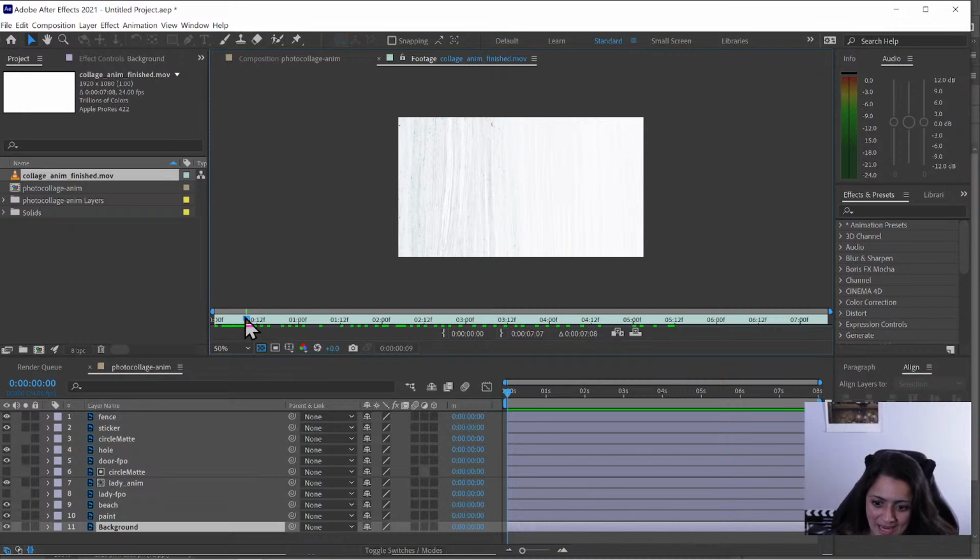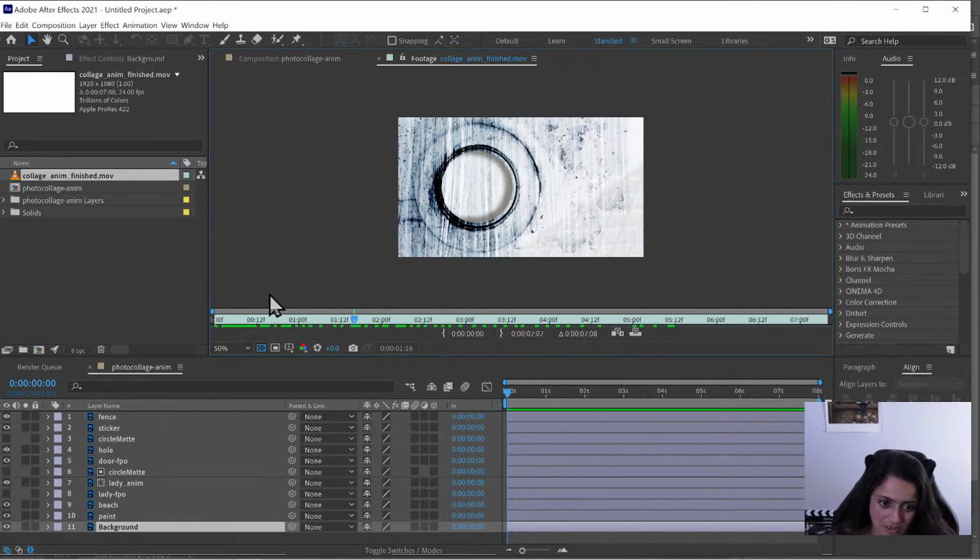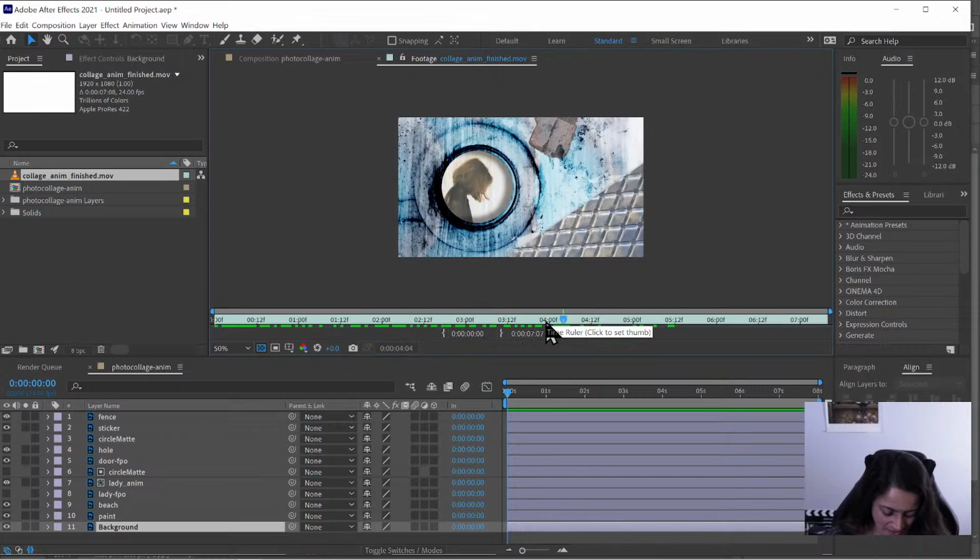Then from the paint, we went to our hole, then our fence and our wood. The beach, the lady slid in, and then our sticker. The sticker's my favorite part. I know Reiko loves the sticker too. And then we did a fade to white.